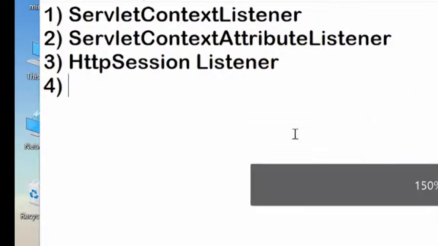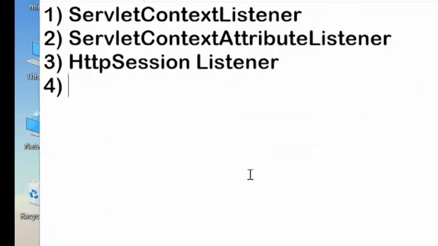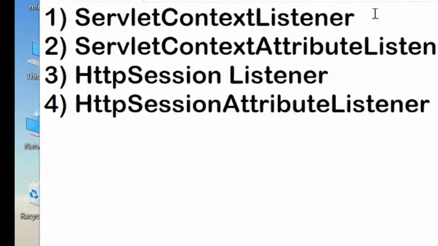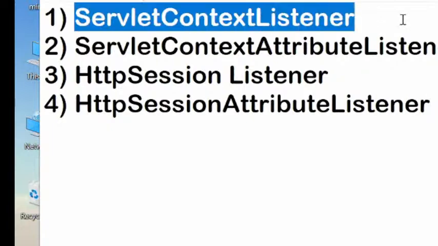HTTP session attribute listener. Like this, many are there. Yesterday, I gave one listener, the servlet context listener. That listener I'll explain. Yesterday, I gave one diagram.